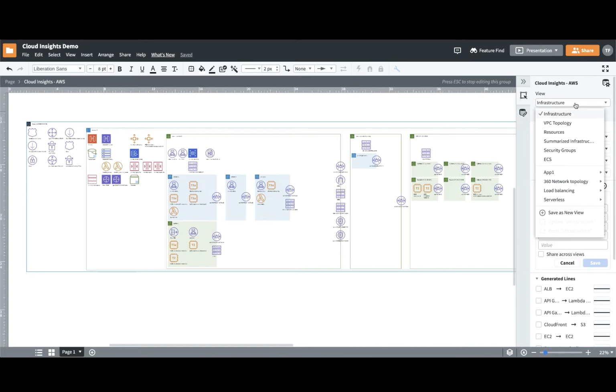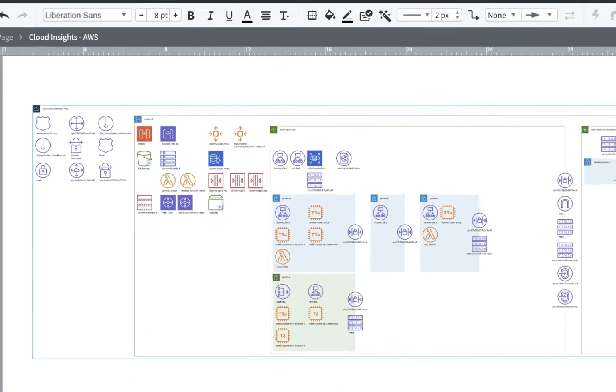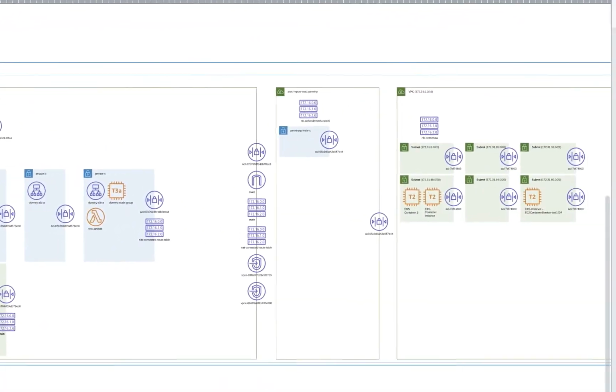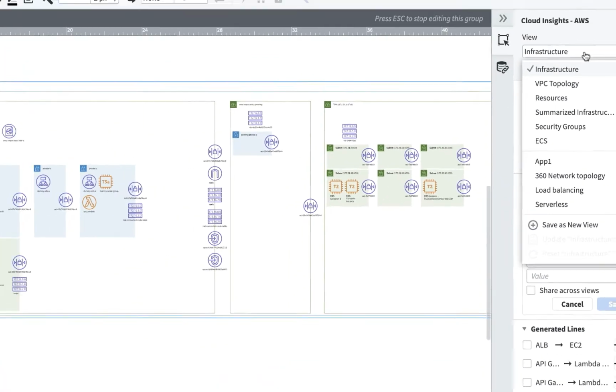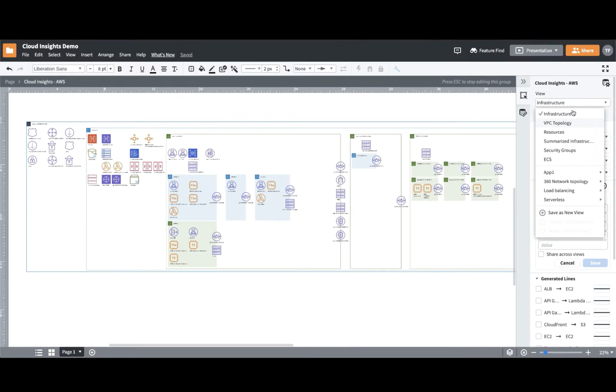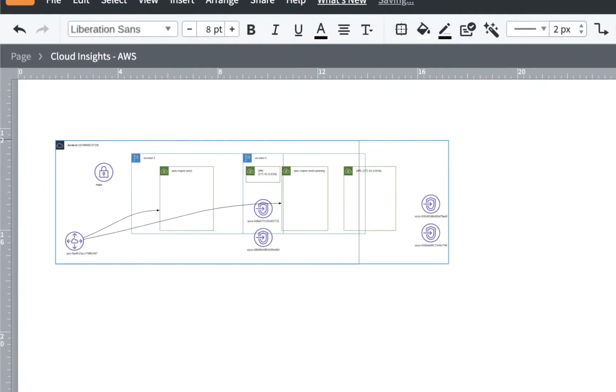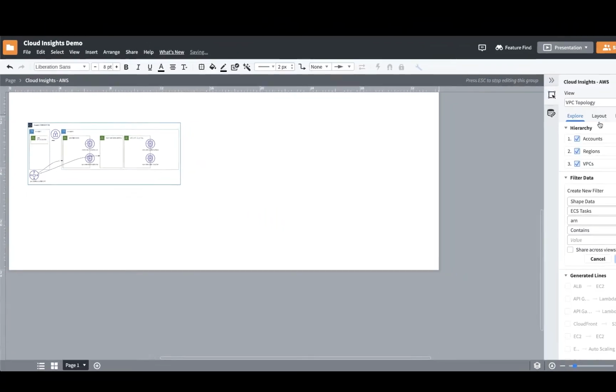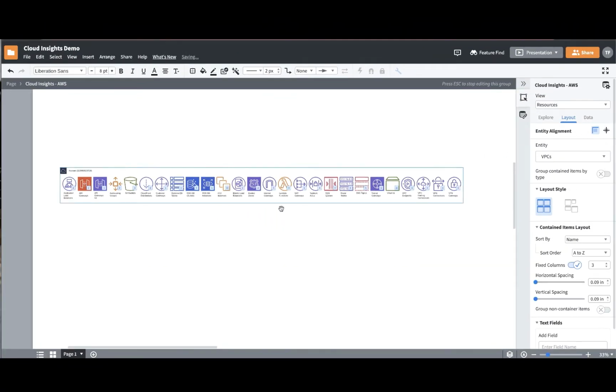Infrastructure will show you the resources in your cloud environment organized by accounts, regions, VPCs, subnets, all the way down to individual resources. VPC topology will show you an overview of your account, including regions and VPCs. And finally, resources will show you a list of all the resources in your account.